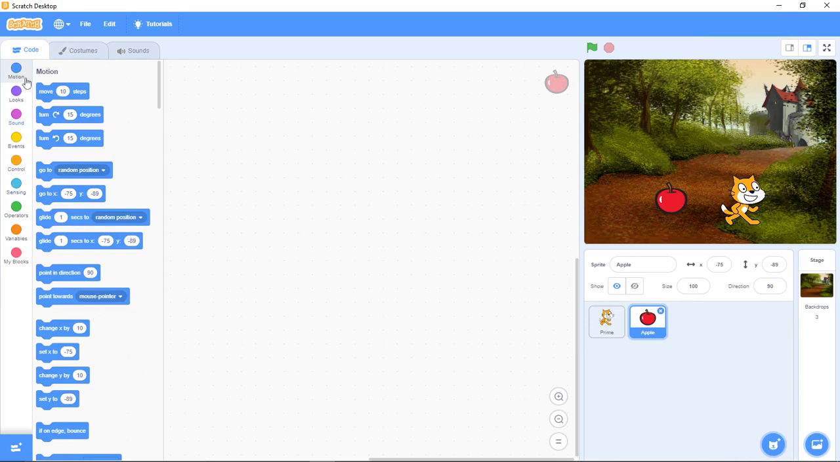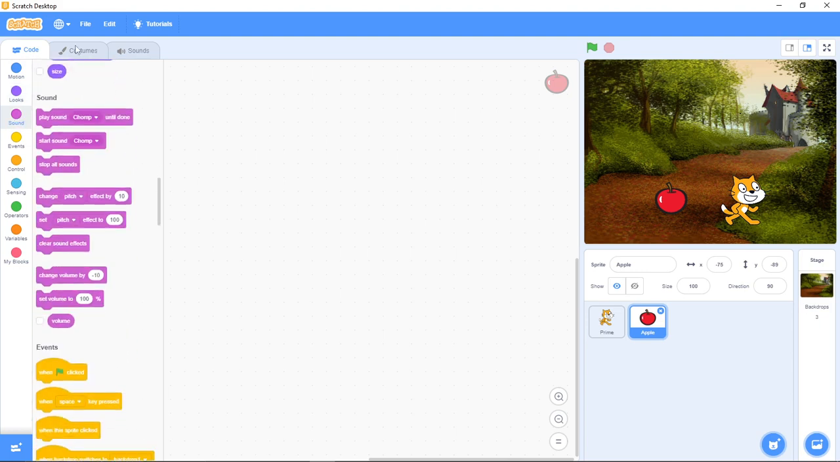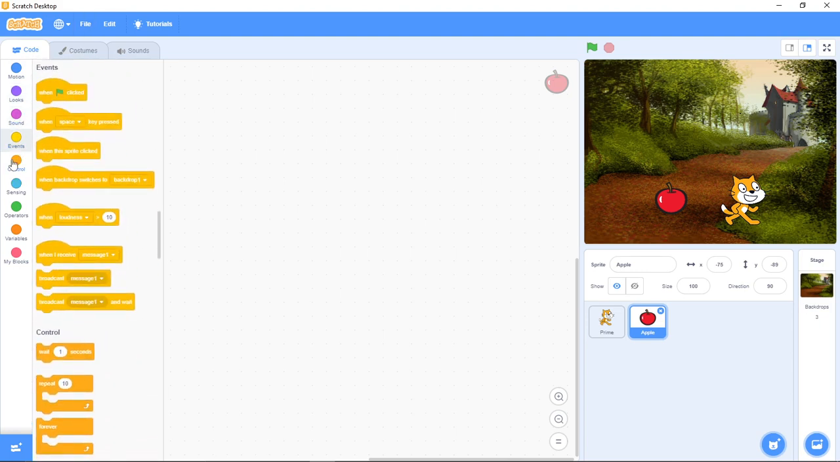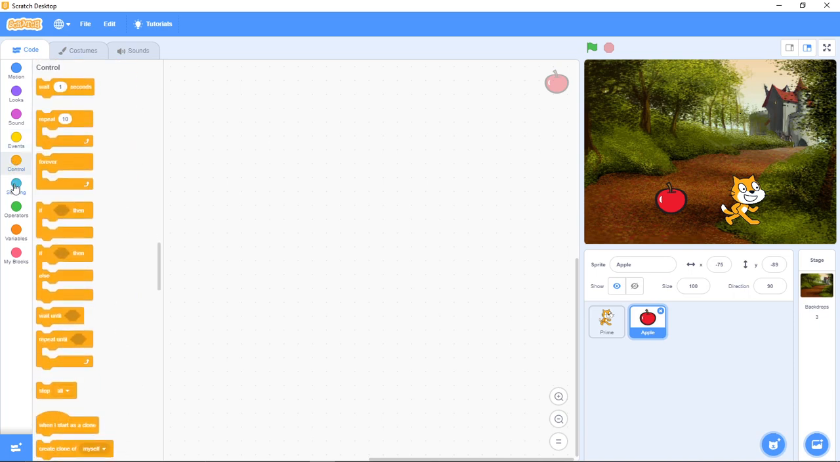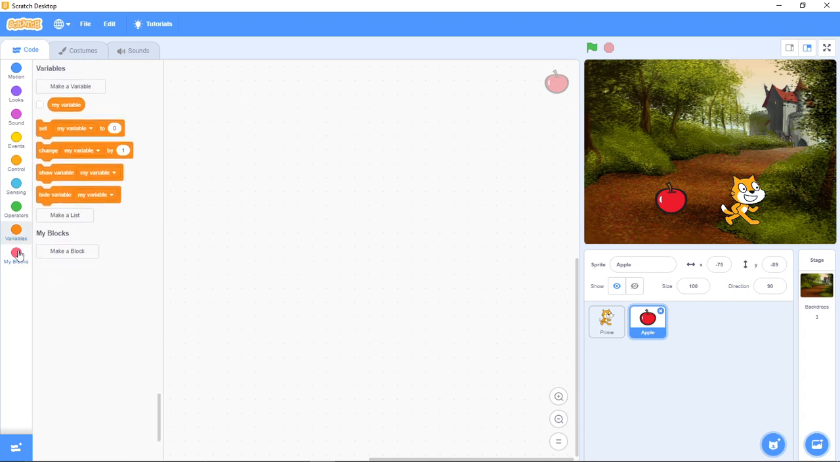Now this is by default, you see it in the code. These are the categories of blocks. So we have the motion block, and all the motion blocks are in blue. We have the loops block. They all take the color. We have the sound block. They all follow the color. We have the event block. We have the control. We have the sensing. We have the operators, the variables, and my block.